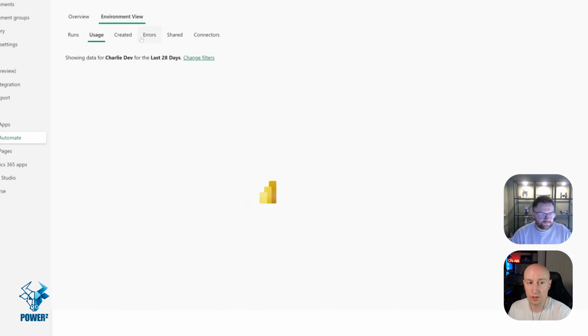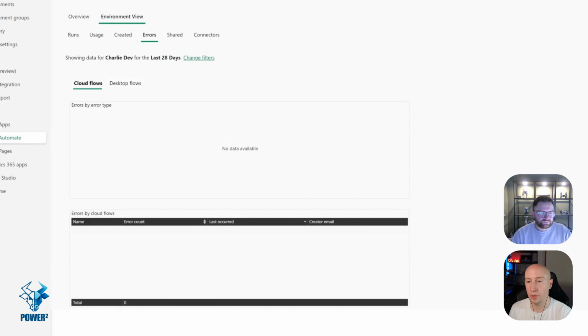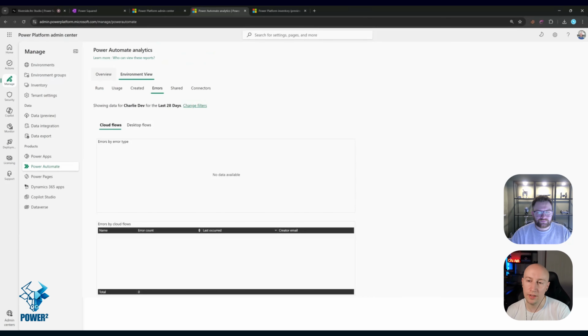We're looking at runs. You can look at usage, created, errors. So errors could be a particularly useful one. Maybe you've got an environment where you're getting lots of support tickets coming from it and you have a feeling it's because of the flows. You could drill down into it this way. So it does give you some options if you want to look for data. Maybe it's not the best way of looking for data if you don't know what you're looking for.